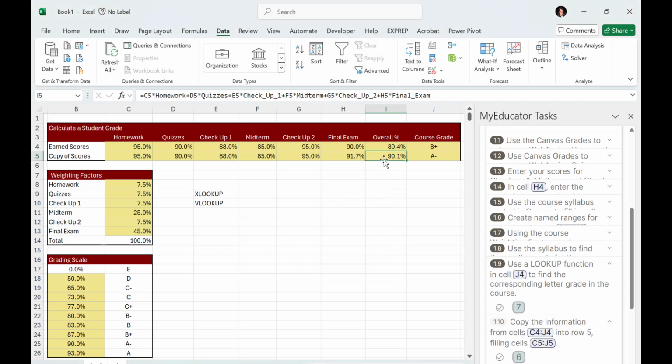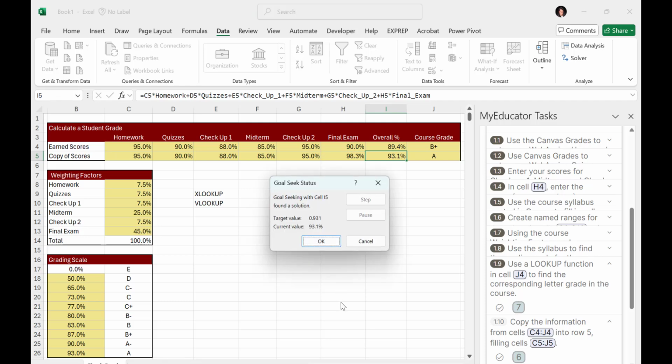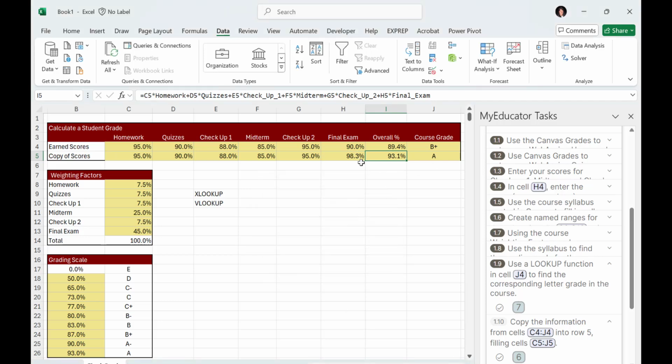And for an A, let's try it again. Set the cell to a value of 93.1% by changing the score on the final. So 98.3 to get an A. But again, don't do this until you've already graded it, because the grader will be looking for a C- in that field.